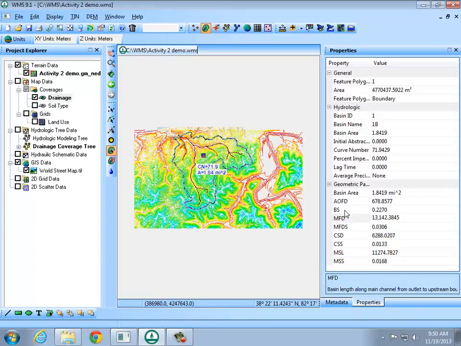Or the basin slope, the BS, 22% basin slope. It's a really steep watershed. Average overland flow distance is kind of an interesting property because it tells you how long water is going to flow over the land before it gets into a channel on average. So there's a lot of statistics here, like maximum flow length, that go into some of the different formulas that are used to calculate time of concentration.